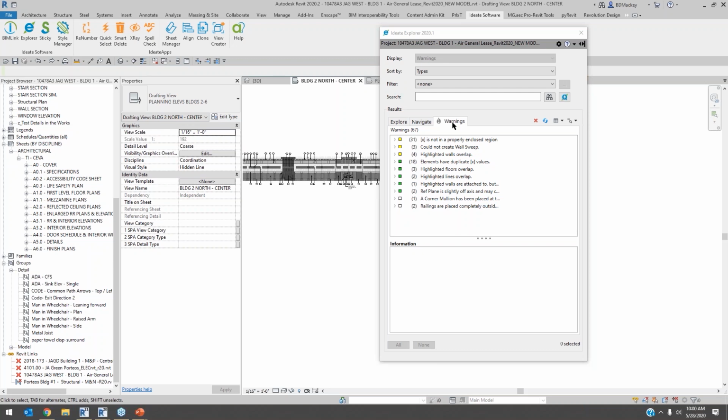I had to be on somebody else's machine who didn't have Ideate. I'm like, oh my God, no, I'm gonna go spend the 20 minutes opening your project through BIM 360 just so I can look at the warnings through Ideate. I've been spoiled way too much.